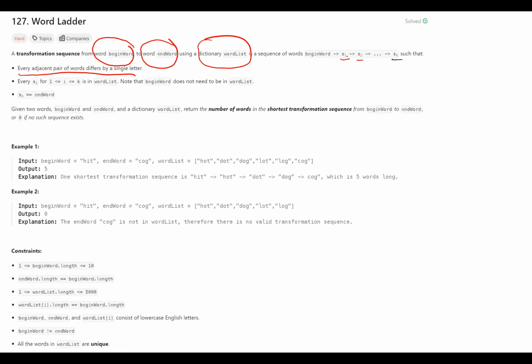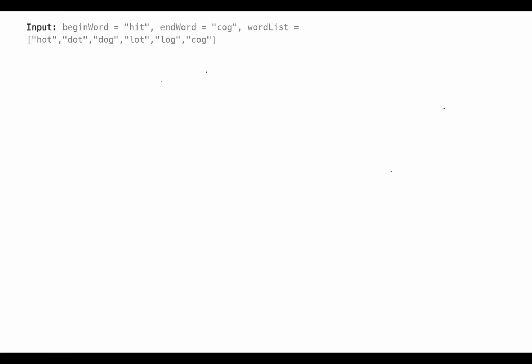Okay, so how do we solve this problem? I think the best way is if we start with one example. So let's start with example 1. The begin word here is hit, and the end word is cog. And as you can see, the end word is already in the dictionary. So this is the dictionary or word list given.